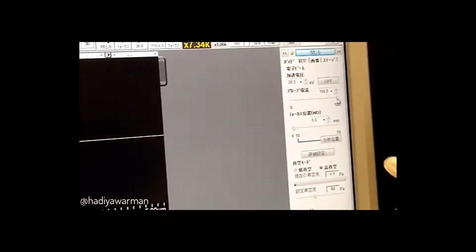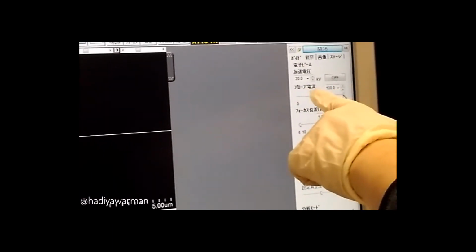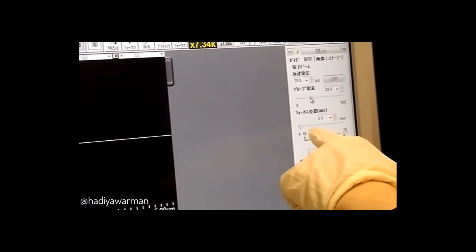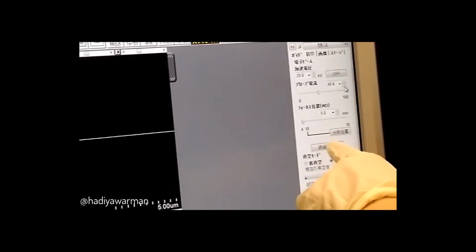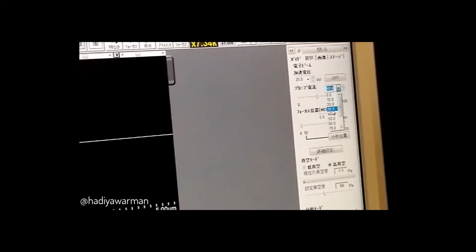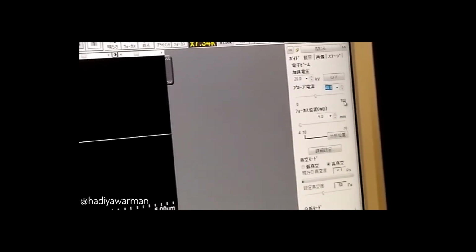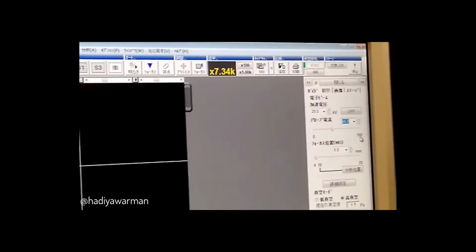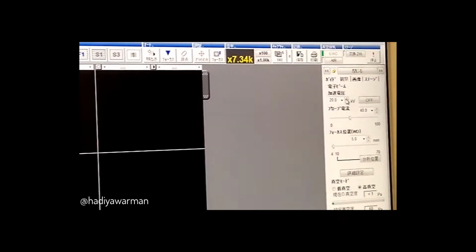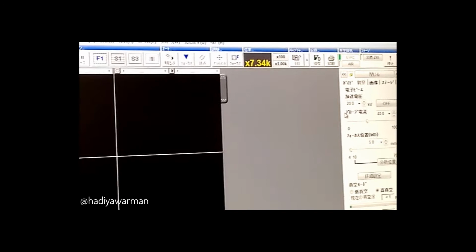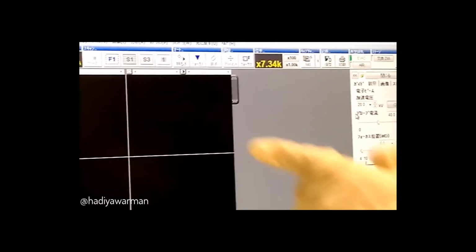And this is probe current. It should be under 40. Why? To get a fine image. Good image. Okay. 20 and 40. It's already applying.